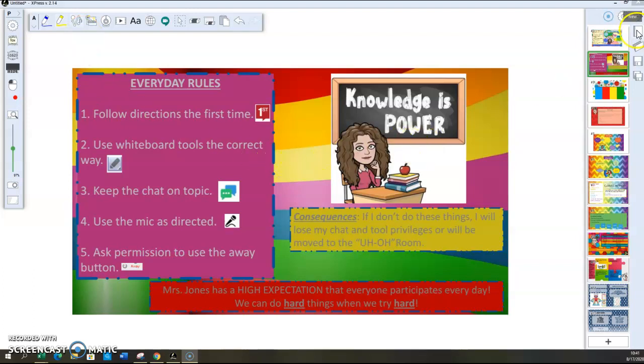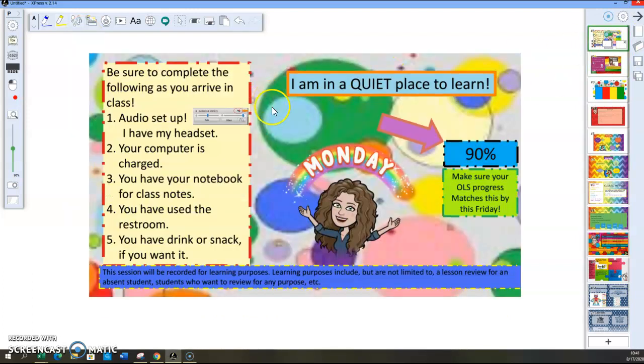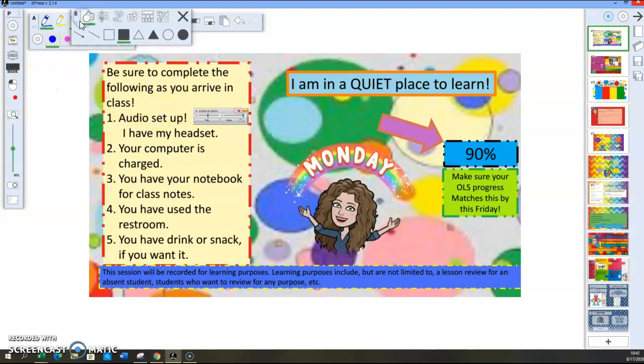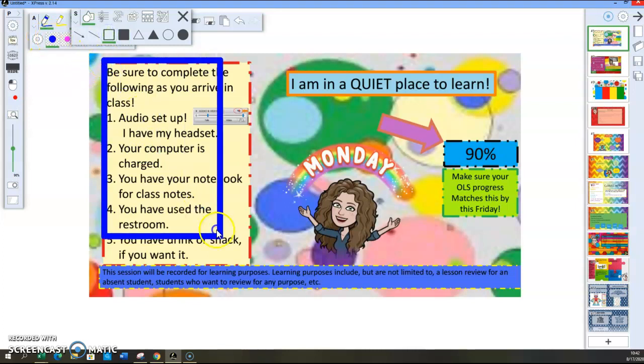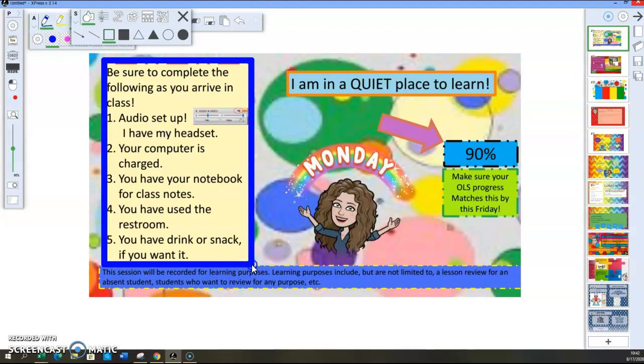Okay, so I've loaded another PowerPoint to show you. Again, I would have this as my intro slide to remind my students what the classroom expectations are for class. I could draw a box around this in any color so that they know where they need to focus.